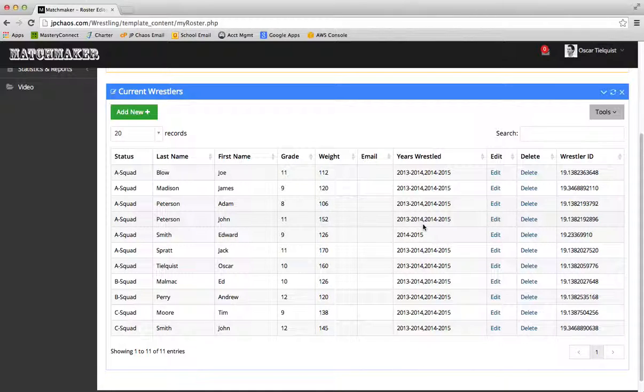There are several ways you can do this. But bottom line is you want to set the status of each wrestler. Whether it's A squad, B squad, C squad, or inactive, or if they're an alumnus and you want them put on the former wrestlers list, you would change this to former. Their grade can be changed, and then their weight class would probably be important too.